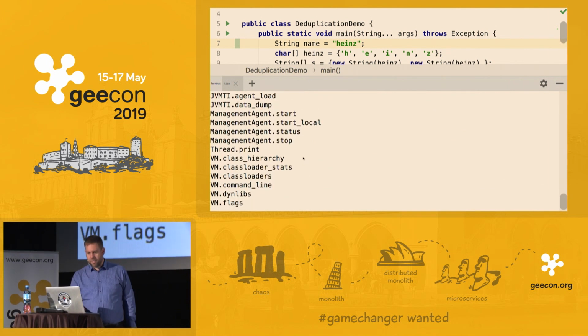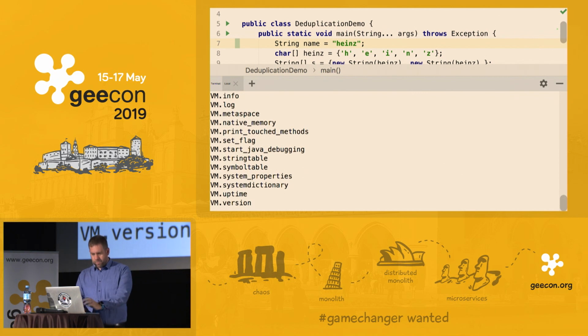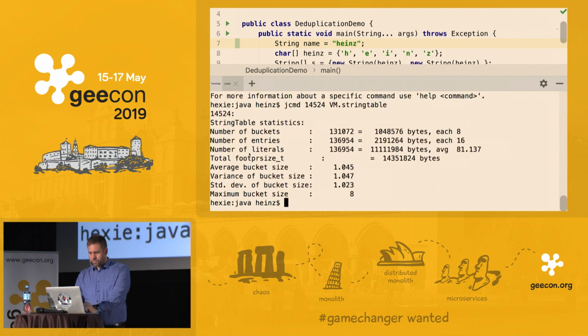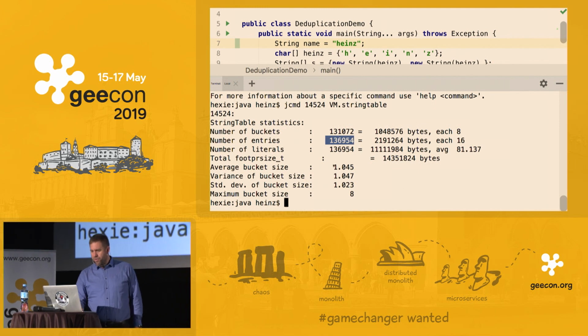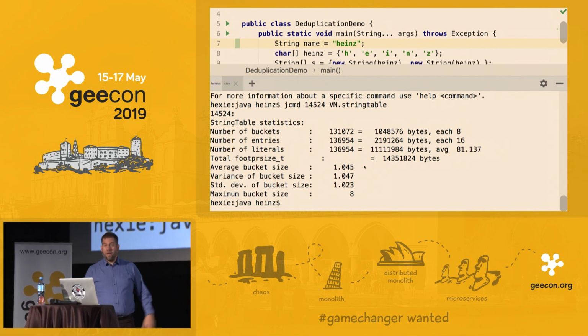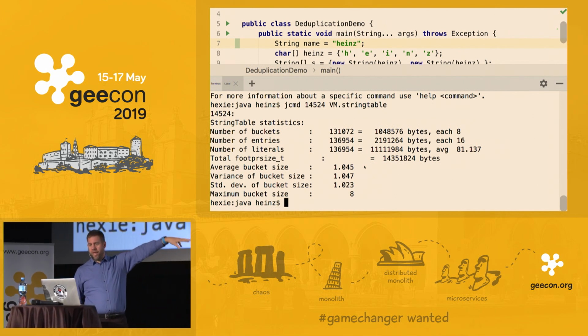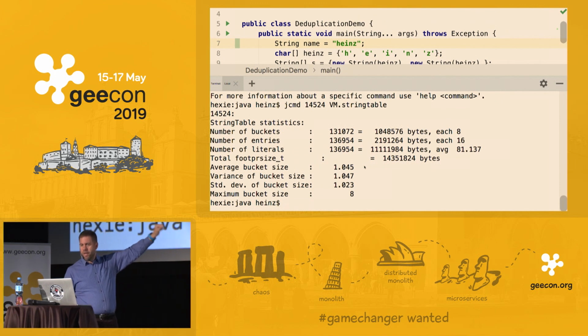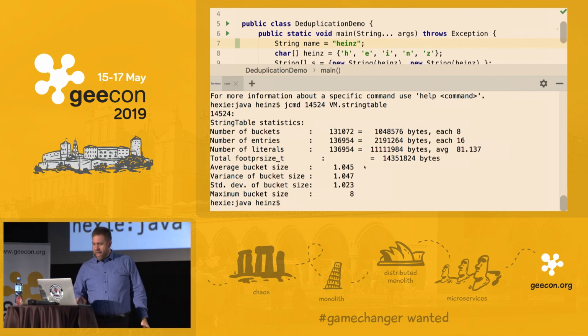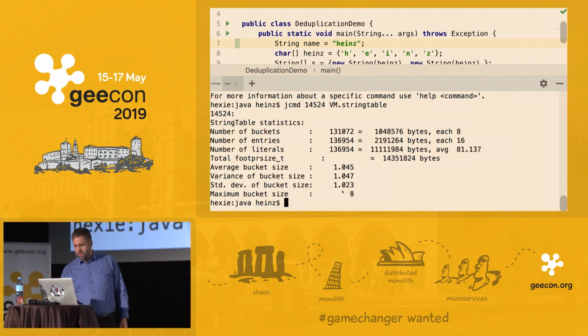One of the really nice features here is the string table. So I can do this and say VM.stringtable, and this now shows me that I've got 131,000 buckets, 136,000 entries, and the average bucket size is 1.045. That's pretty good. Now, if you'd looked at this with Java 10 or before, this is running Java 11 or 12, I'm not sure exactly which one, but before that it would have been 60,000. That's it, no change. The maximum bucket size is 8 over here.